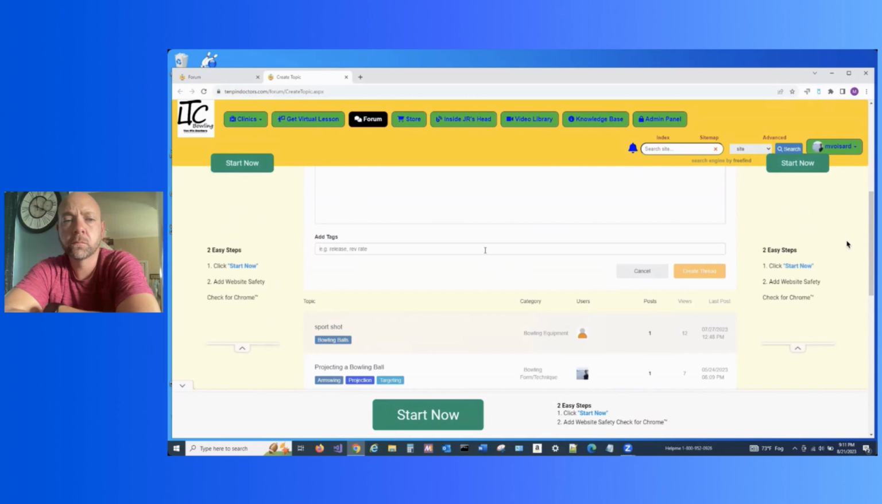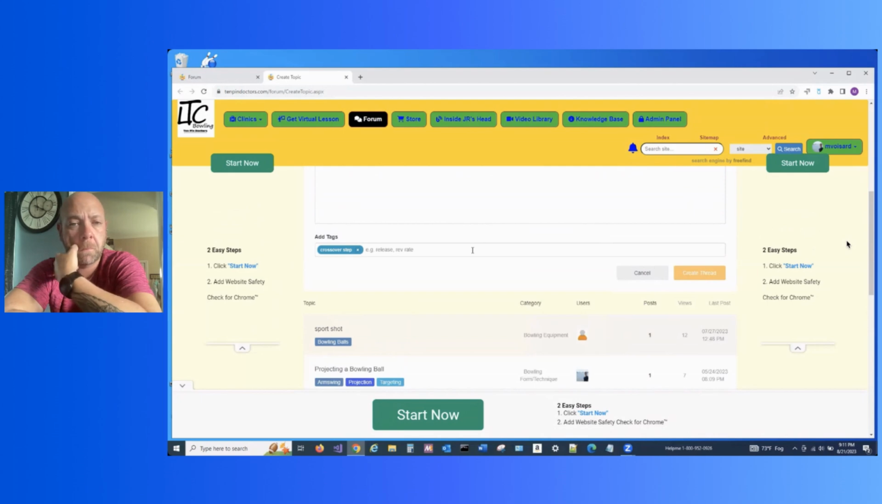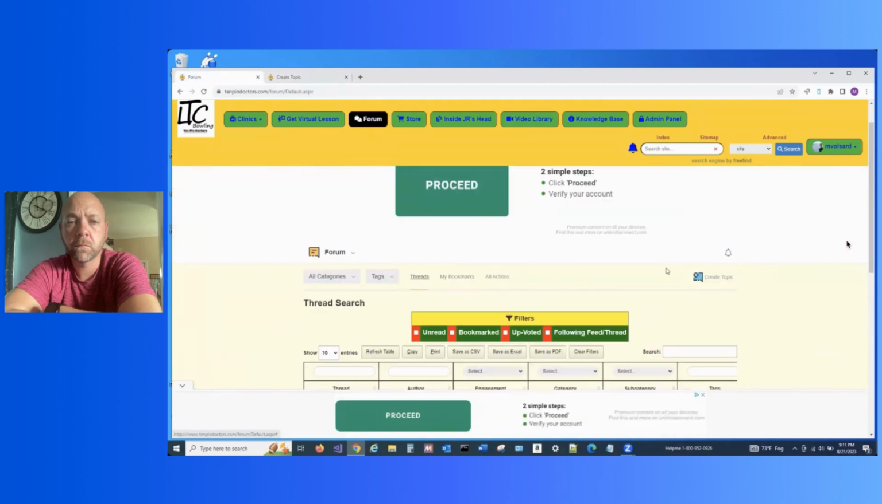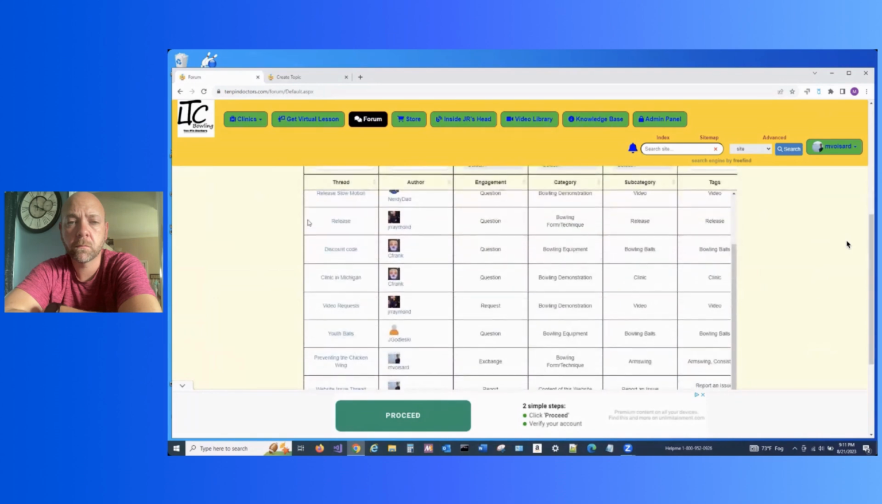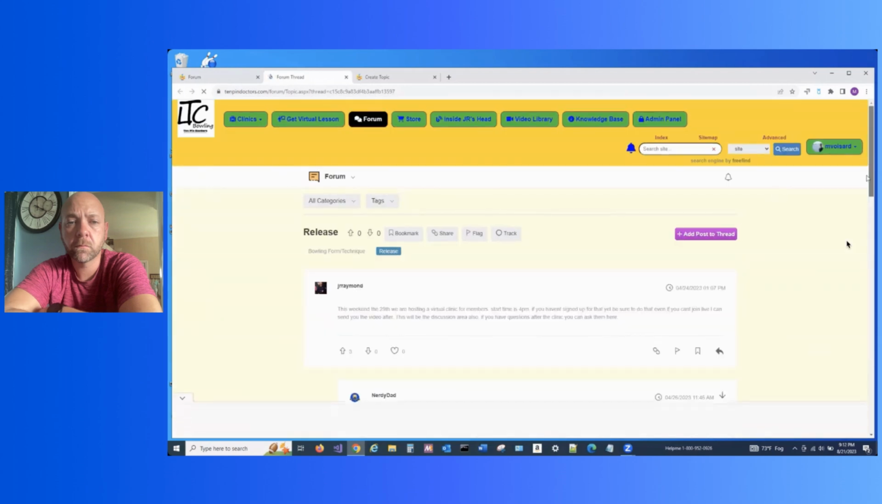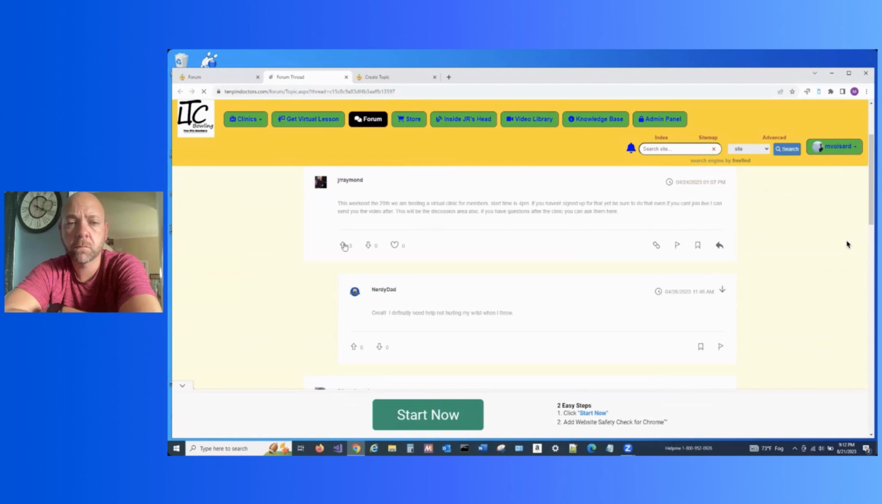Let's say I want to know the crossover step, or I want to know more about the slide step, whatever. You can do that and then create the thread. It'll be good to go. Once you make a thread, I'll go back to the ones we have. Let's go on release here.